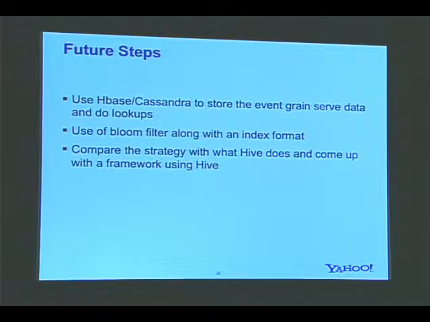We want to try and load our entire serve data on HBase or Cassandra. The problem here is that we have to run this every 5 minutes, and every 5 minutes we have to look at 6 terabytes of data. We have had some experiments there, but we don't have any conclusions to share at this point.